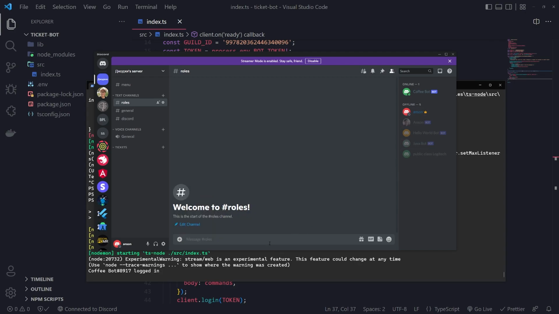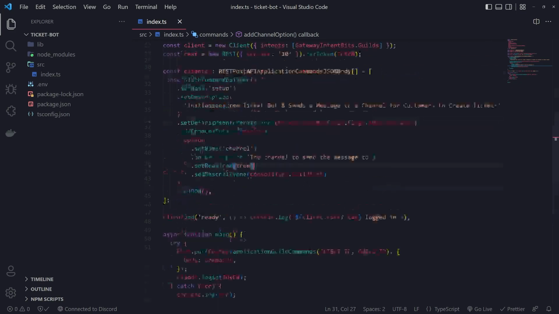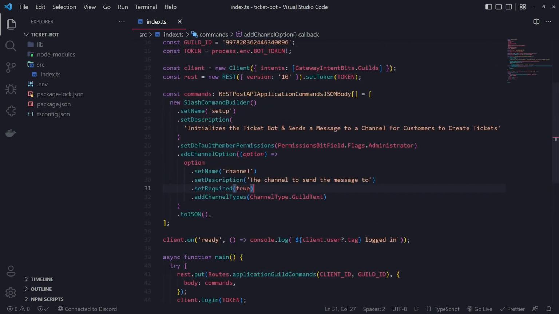Okay, and only I, as the administrator, or any other administrator could see the command. But if you're not an administrator, if you don't have the admin permission, then you cannot see the command or use it. Okay, so now that we have created the slash command, the next thing that we need to do is actually handle the interaction.